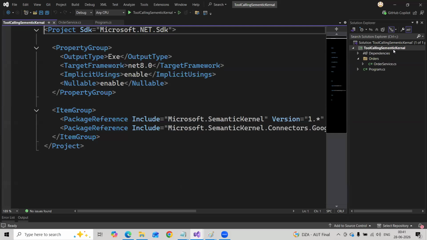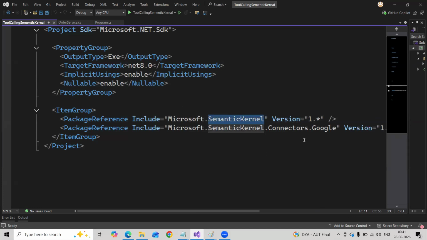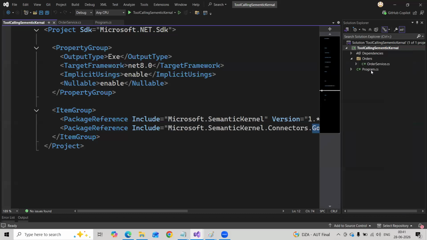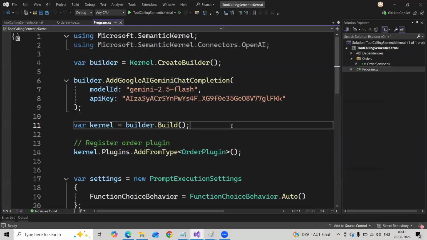So we have to install the semantic kernel framework as a NuGet package. If we are connecting to the Google API, OpenAI, or Anthropic, we just install their NuGet packages and then we can do the integration. Then we create the kernel object.